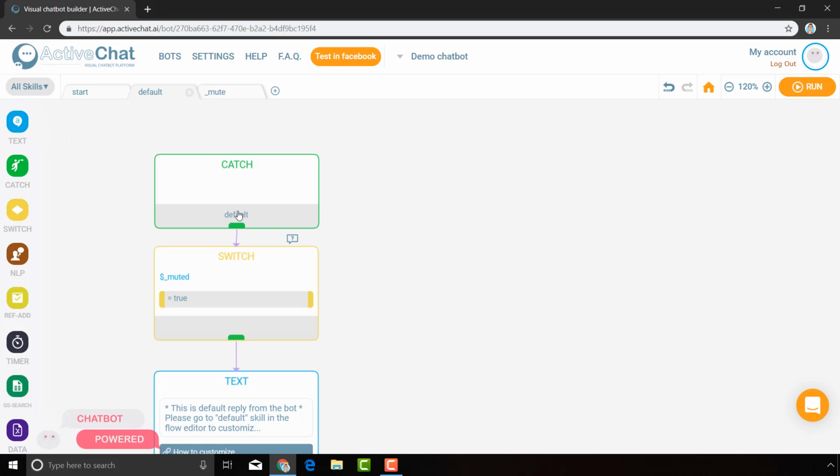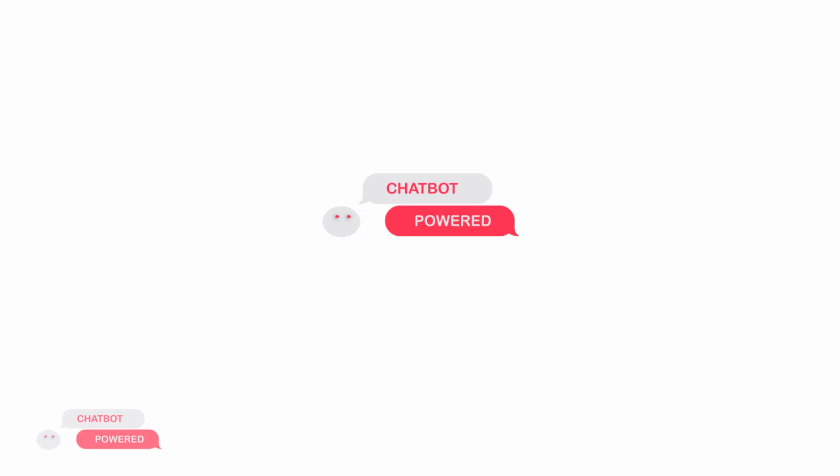This is how the send block sends the event and the catch block catches the event, and the skill with the send block is connected to the skill with the catch block. If you didn't catch this part, I'll be covering it later in this course. For now, in the next few lectures, we'll be having a look at every skill in detail.